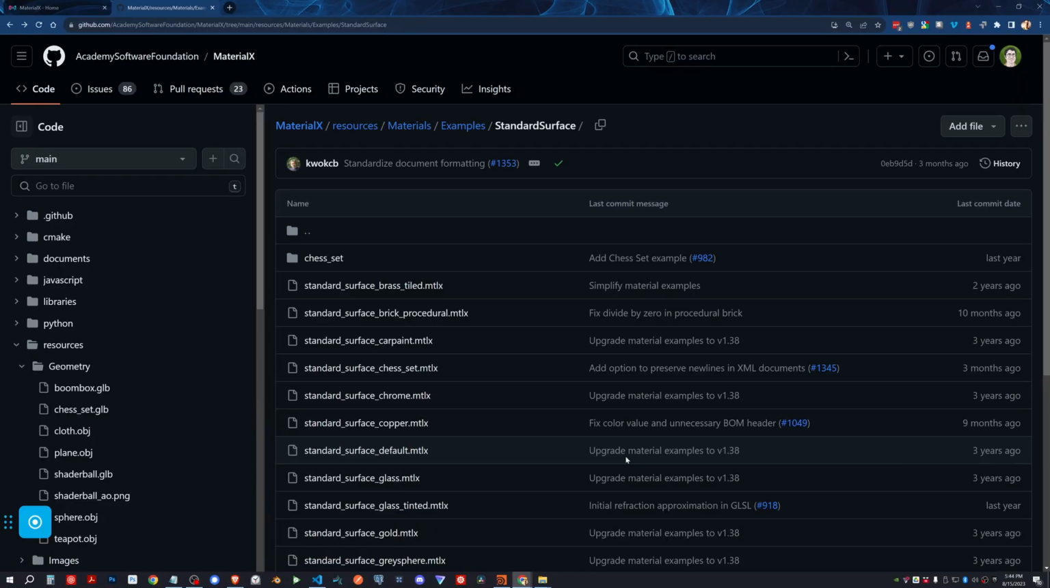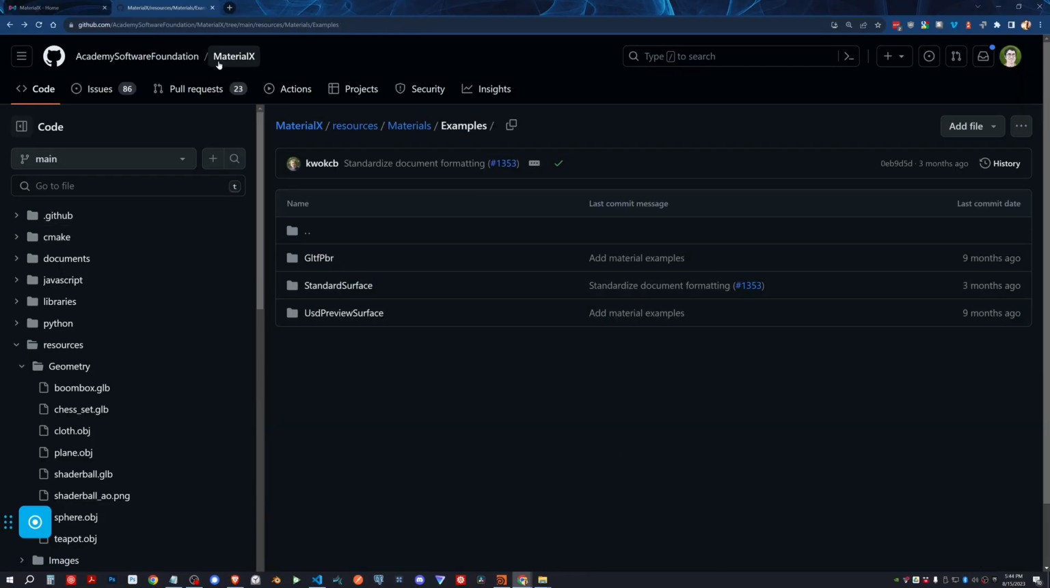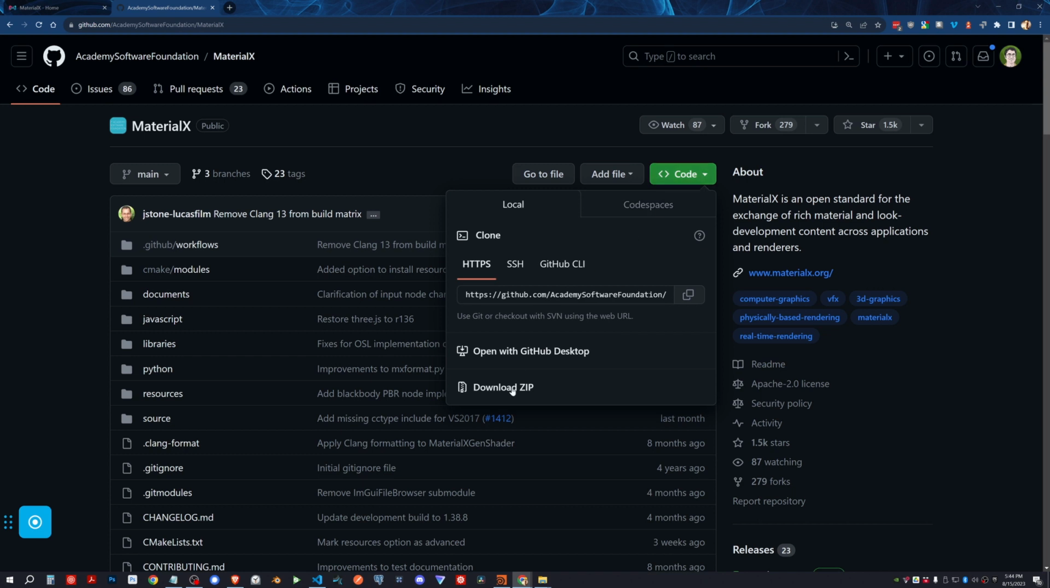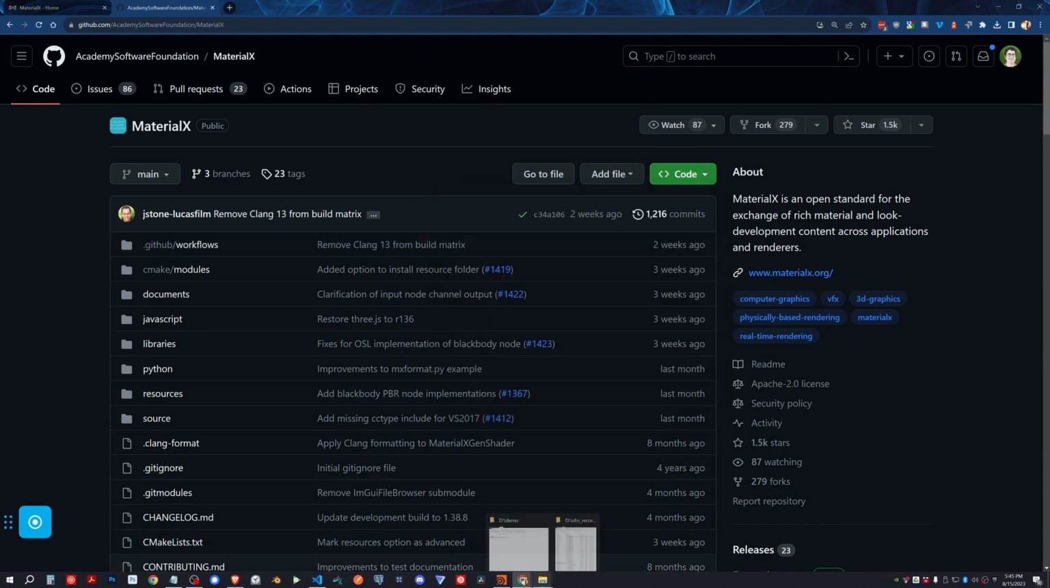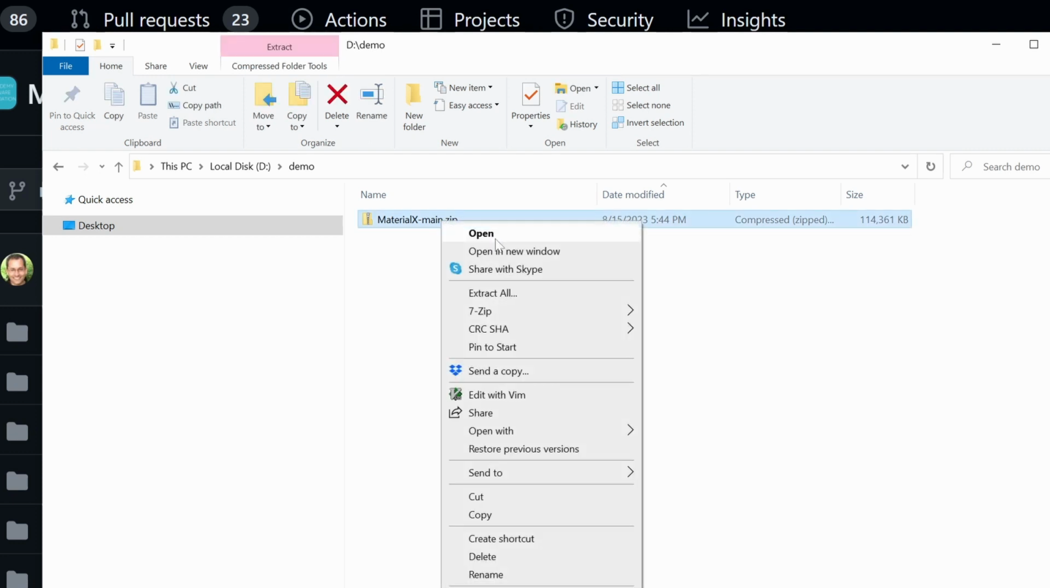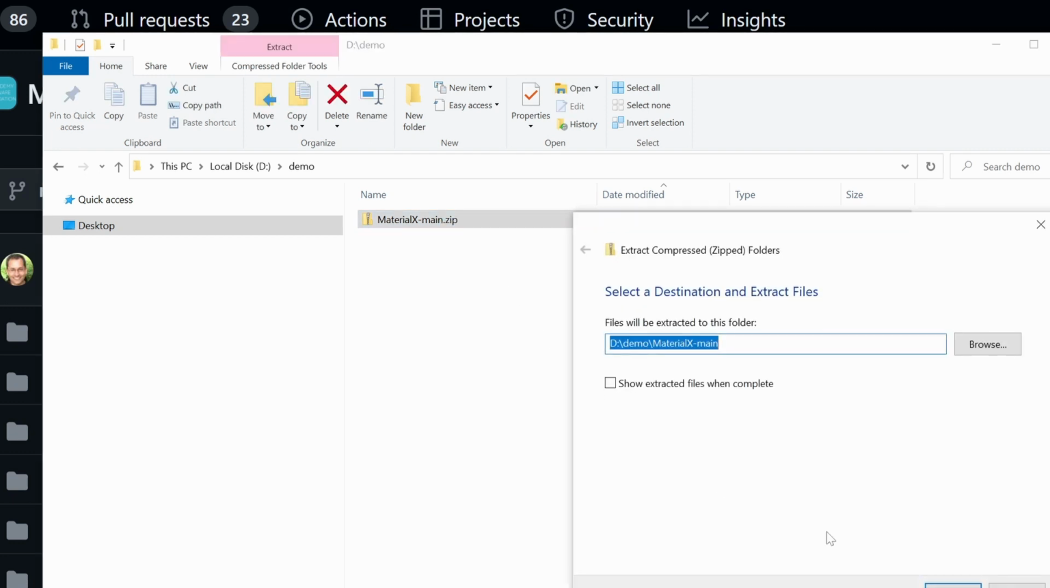So what we're going to do now is download everything. So we're going to come back to the MaterialX homepage, the homepage of the repository, and there's a green button called Code. If you click that, there'll be a way to download the zip file. This will download everything. And now let's open that up. Okay, here is the zip file with everything from that GitHub repository. I'm going to right click on it, extract all, and I'll just put it here. I'll just call it MaterialX. Let me extract that.